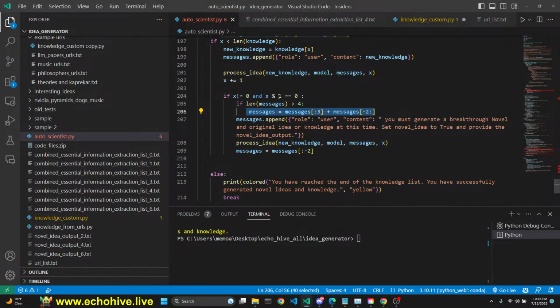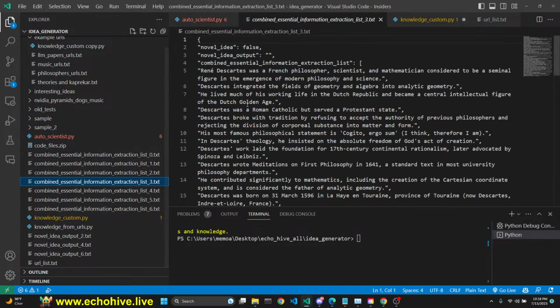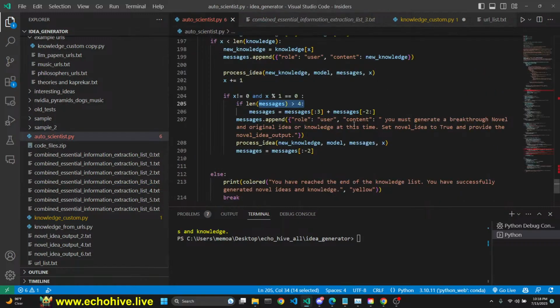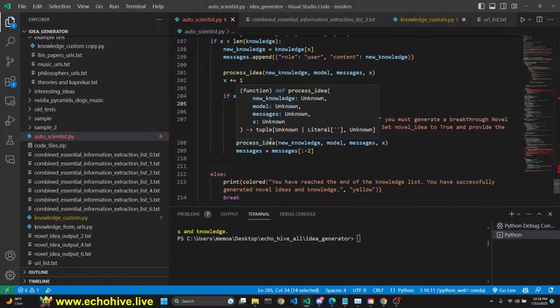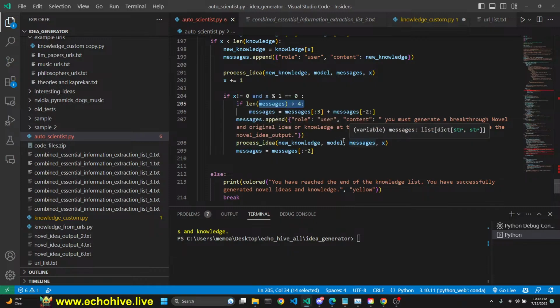Yeah, only if we have more than 5, because we will keep the last 2, meaning we will keep the essential information still, because that will be in the last 2. Yeah, and also after the novel idea generation, we drop the last 2 messages, because we don't need that. We were just getting that.